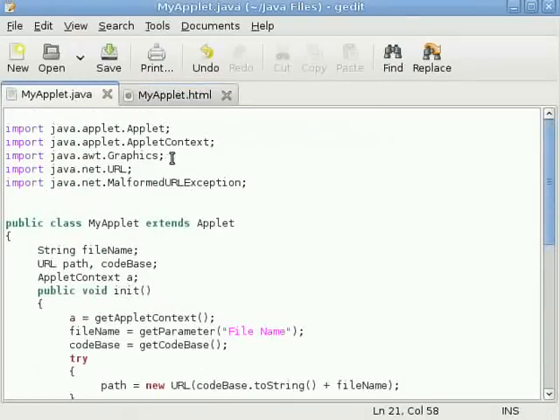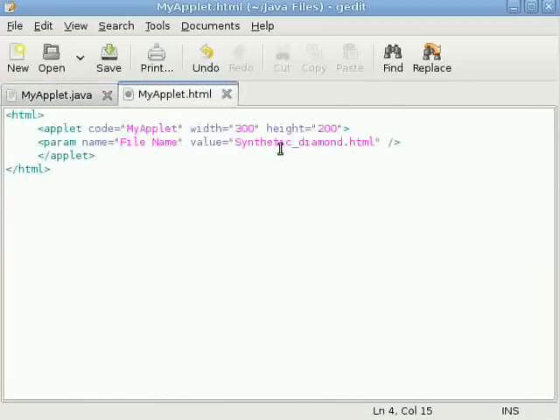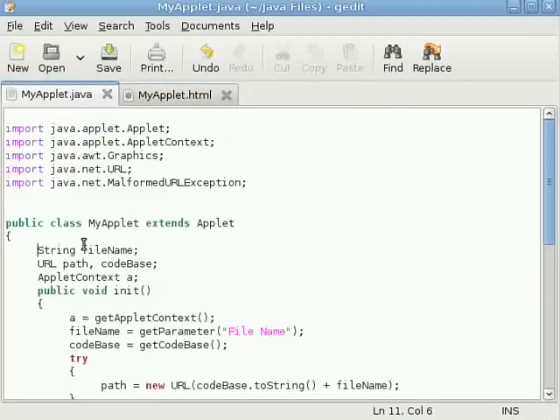See, there are a lot of packages, or a lot of classes, that I have imported. I'll explain each of them. First of all, we have taken a string called file name. This is for getting the file name from this HTML document, and we are storing it in this string reference. Then a URL reference. What is URL? Yes, exactly what you are thinking. URL is the uniform resource locator.